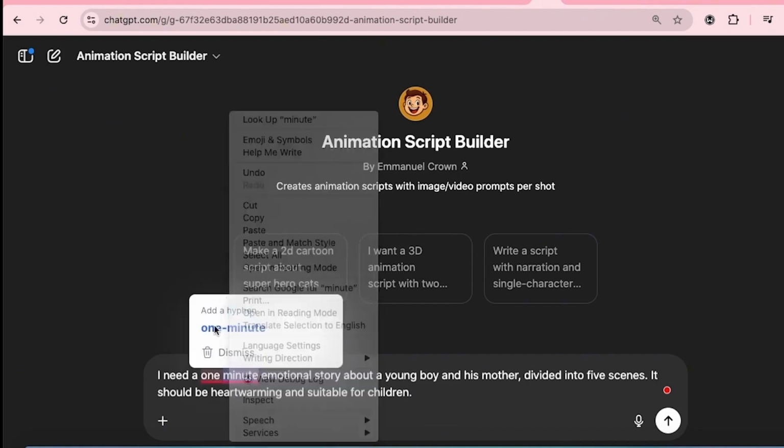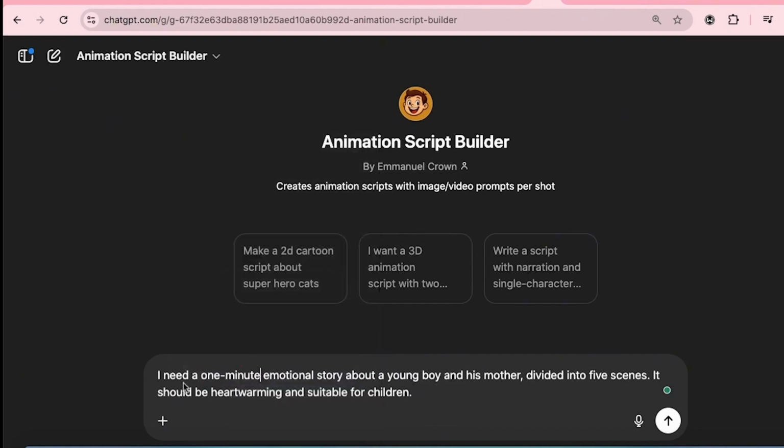Now this is the prompt you're going to use. The prompt says, I need a 1-minute emotional story about a young woman and his mother, divided into 5 scenes. So now you can make your prompts even more detailed than this. I'm going to provide the prompt in the description. Just follow us on Telegram and you will get it. So it's not compulsory you use the same story. You can come up with your own story.